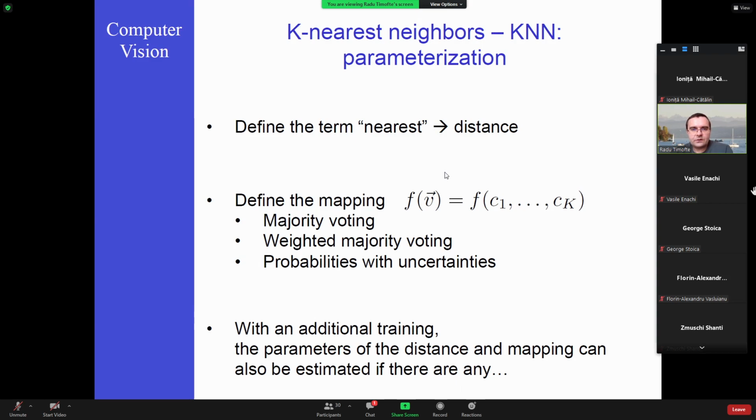So we can use majority voting or weighted majority voting. Majority voting means simply that we take the most frequently occurring label. Weighted majority voting means that some votes are weighted differently according to the class label, and we can also consider probabilities and uncertainties. It depends exactly on the definition, which can relate to the density of the space, the distribution density, or whatever.